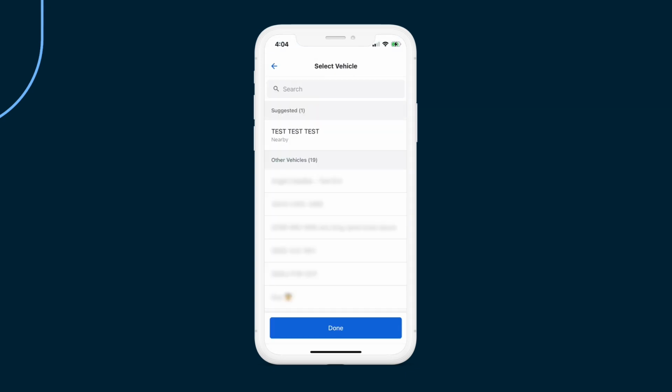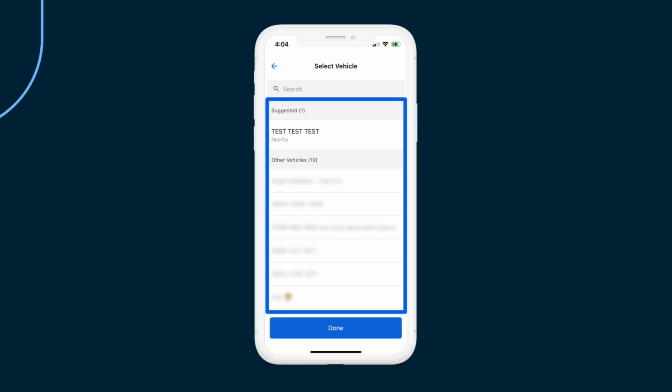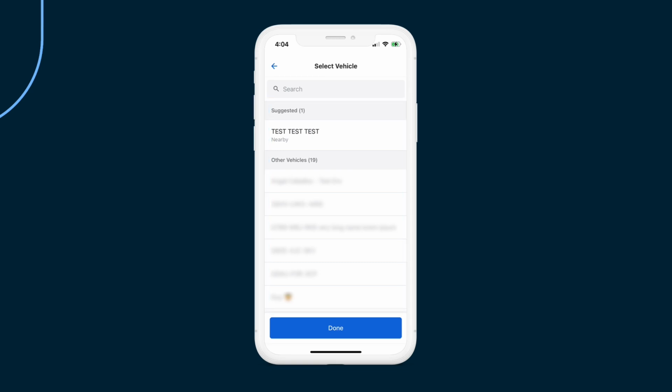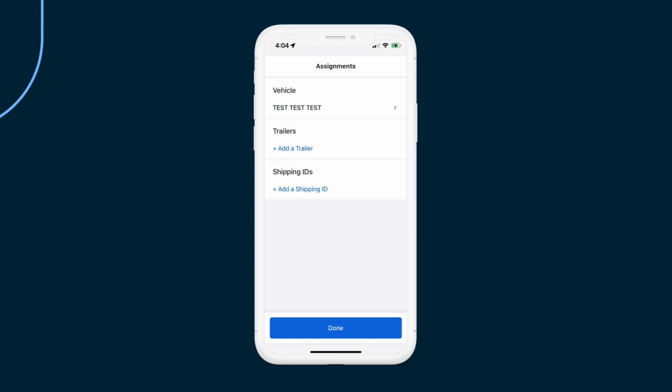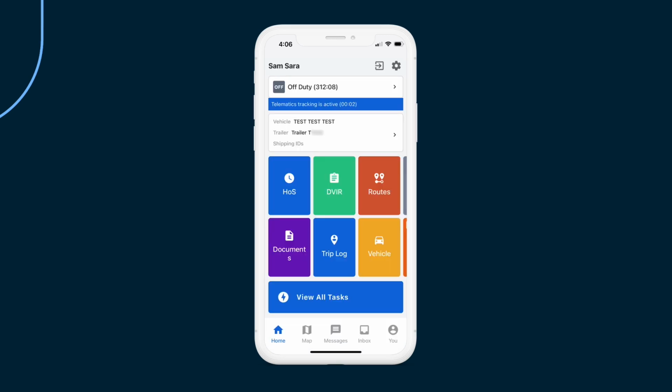Clicking in allows you to see if there are multiple vehicles available for your fleet, which show up by order of proximity to the driver's location. Choose the correct vehicle and select Confirm. You can select one or several trailers in your fleet. You can add as many shipping IDs as needed. Once entered, all the information is visible at the top of the screen. You should now be able to log into the driver app successfully and choose the vehicle, trailer, and shipping ID that applies.